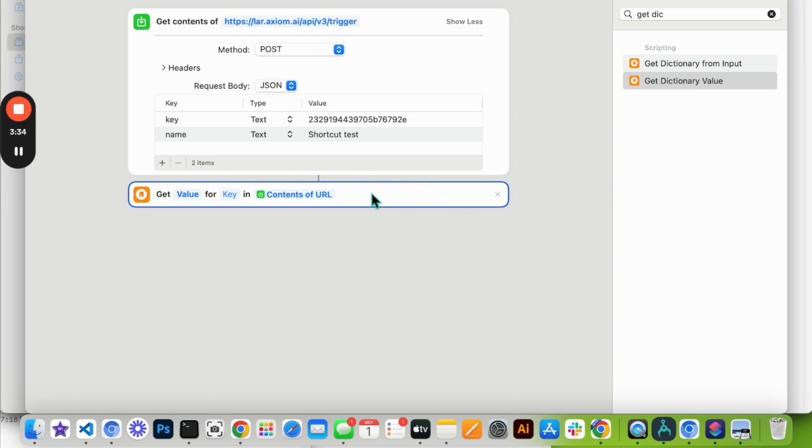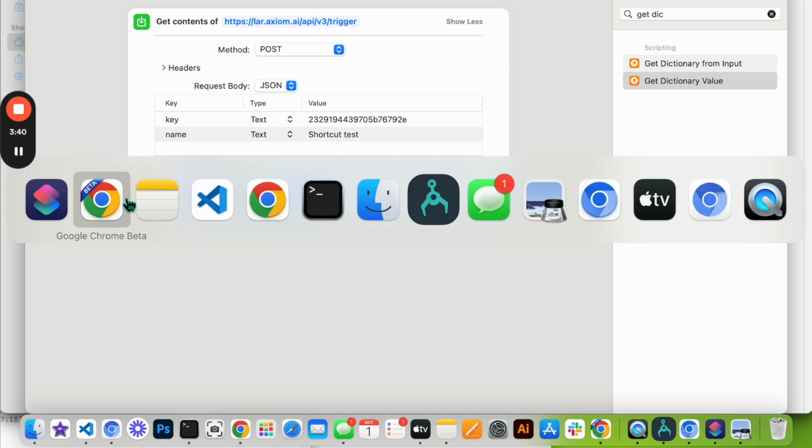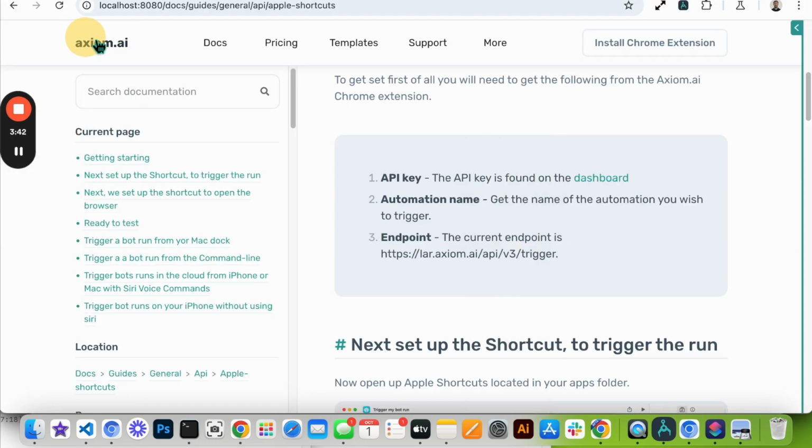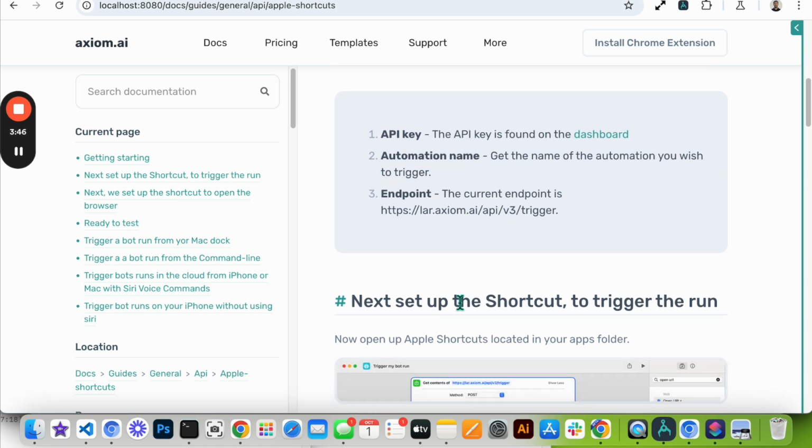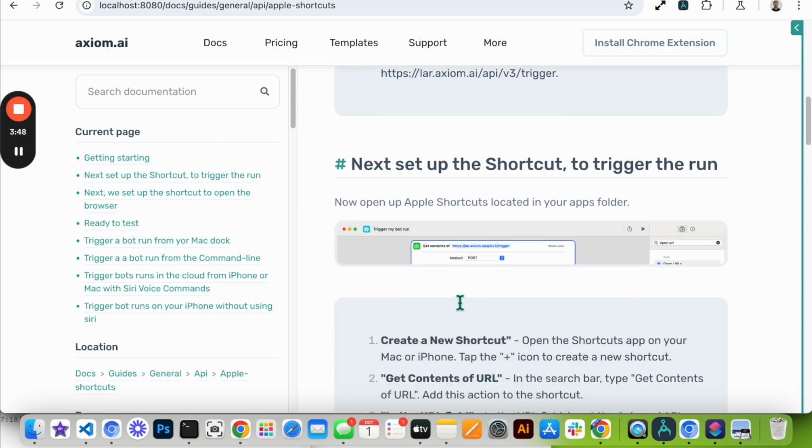Maybe now get value for key. So that's where we need to use the key I just highlighted in the JSON returned by Axiom. It's listed in the guide. You can find the guide on our website under docs, then guides, and then APIs.